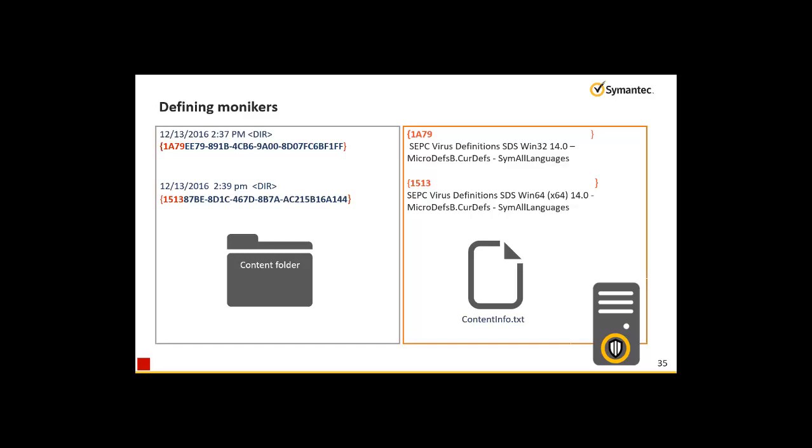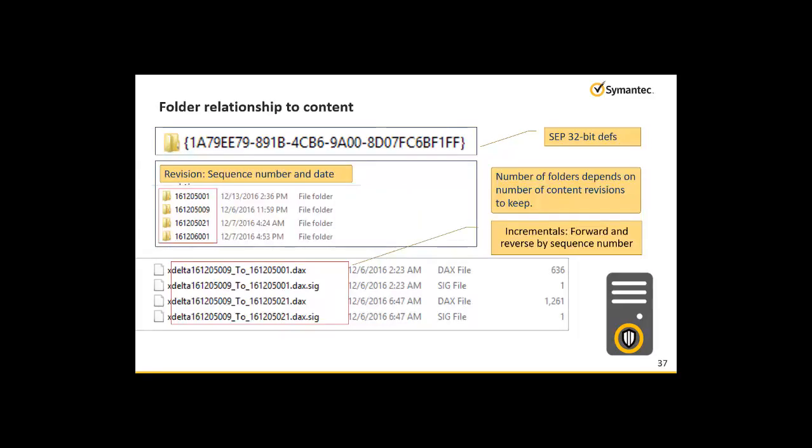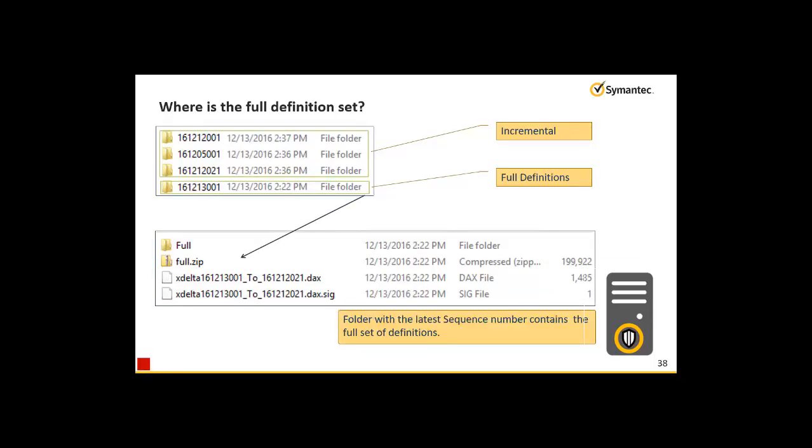The following screen shows where the definitions are stored on the SEPM. In this example, you can see the folder relationship to stored definitions. This screen shows where the full definition set is stored on the SEPM.